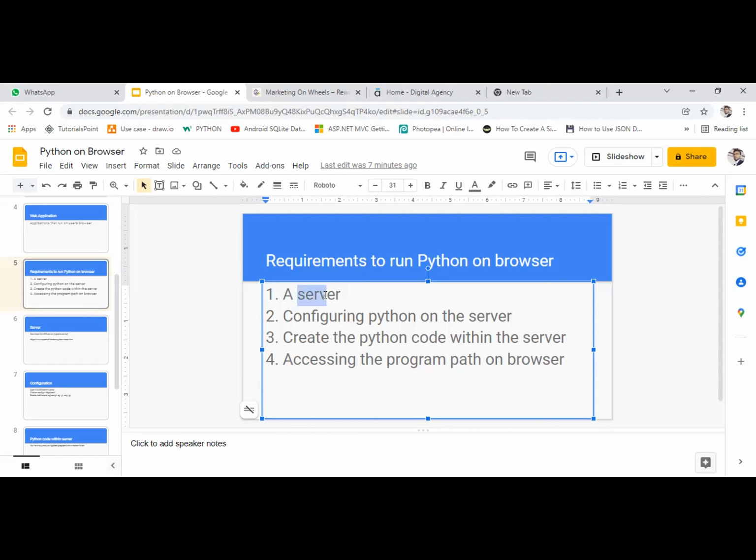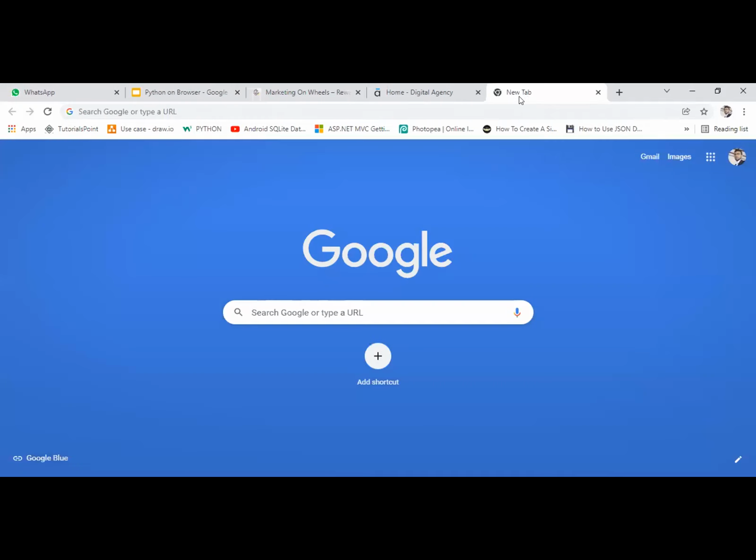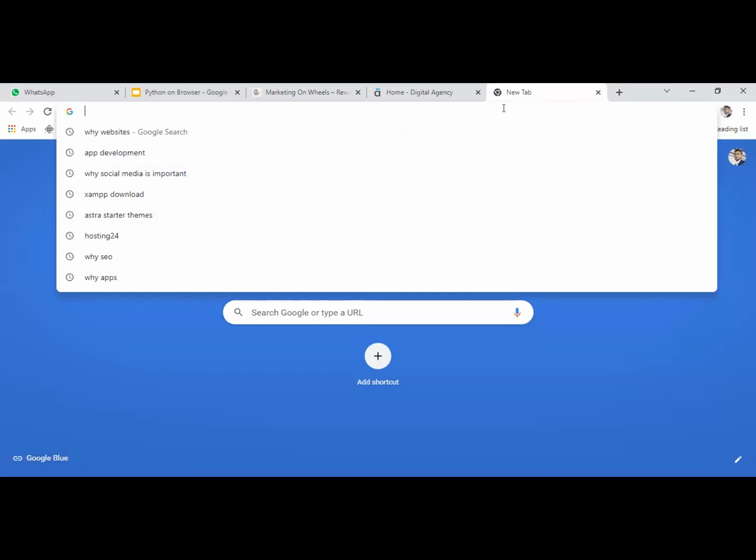So now you have to install a server. You need a server, you have to install it, and you have to configure it with Python, and then you have to create the Python code within the server. You have to put the Python program within that server, and then finally you have to access the program, that file path, on your browser.